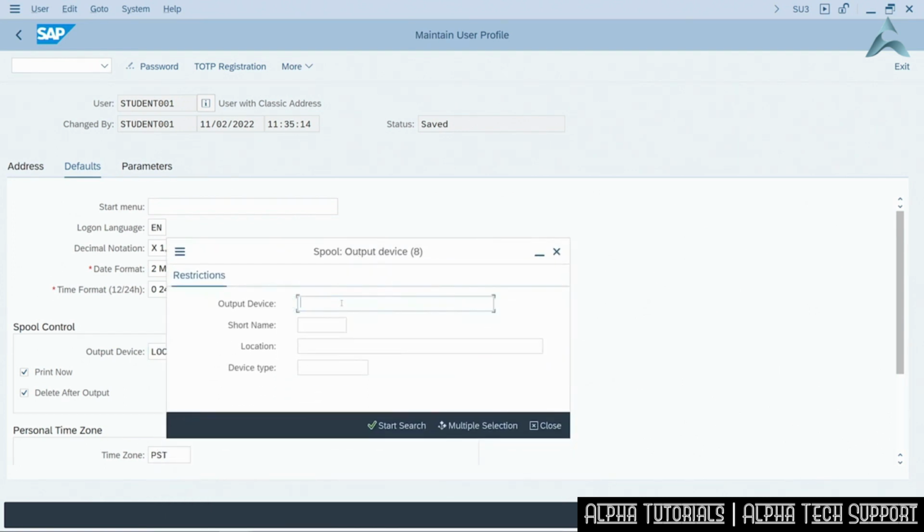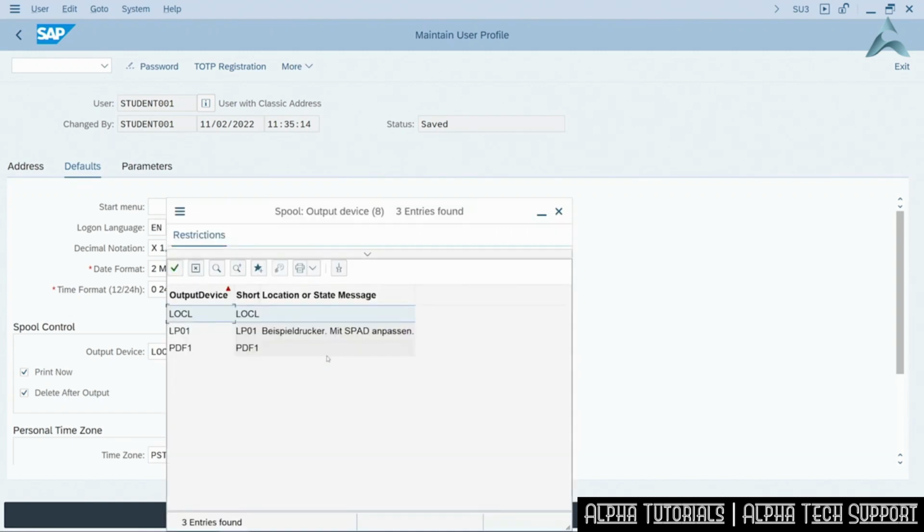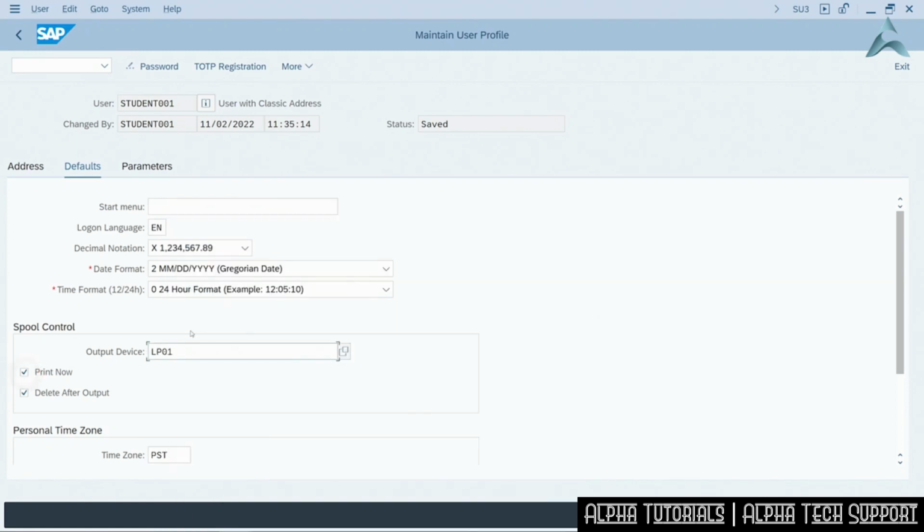We'll clear our fields and start search. At organizations with a lot of physical offices, this can be a huge list. In our test system, we only have 3 printers, so we'll select LP01. We also want to ensure our Print Now button is checked. If unselected, the system retains printing requests in the spool system until they are all released for printing at once.